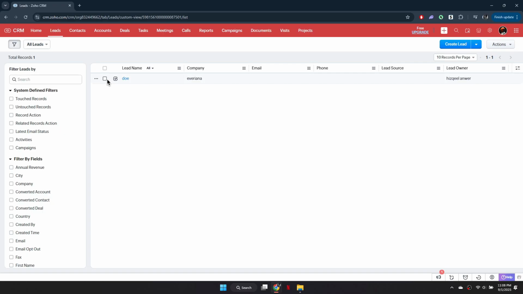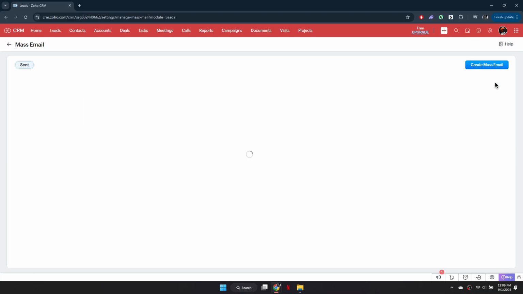After filtering, select the records you want to include in your bulk email. Carefully review the list to make sure you only include the intended recipients. Next, click the Actions button and choose Mass Email, then select Create Mass Email.